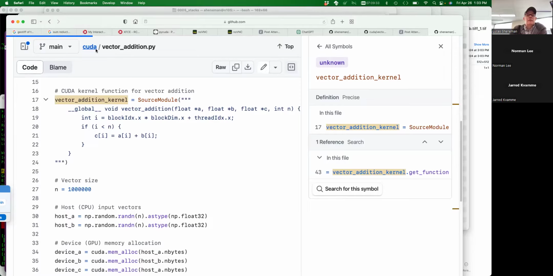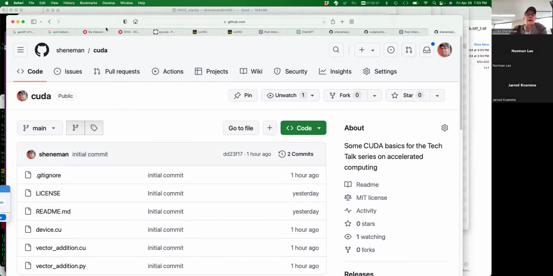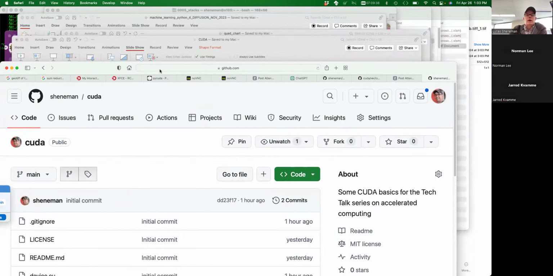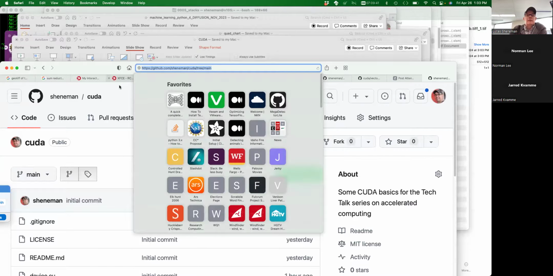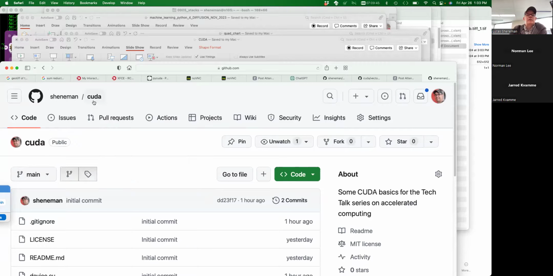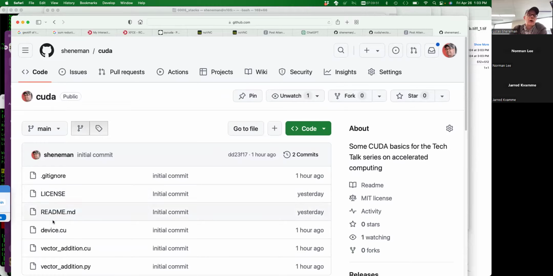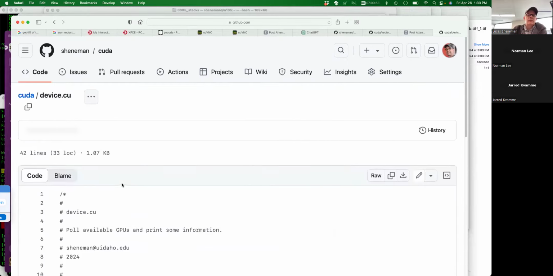If you want to look at some of the other examples that I talked about today, I put all of that on my GitHub repo, which is, you probably can't see that, but it's github.com/Sheneman/CUDA. And all those examples are there, and they work. I will show you one last thing before I totally wrap up.